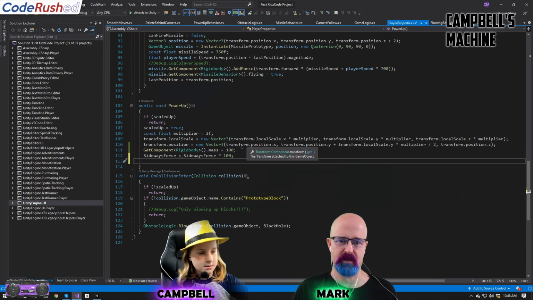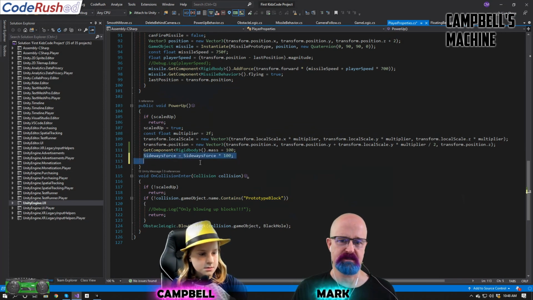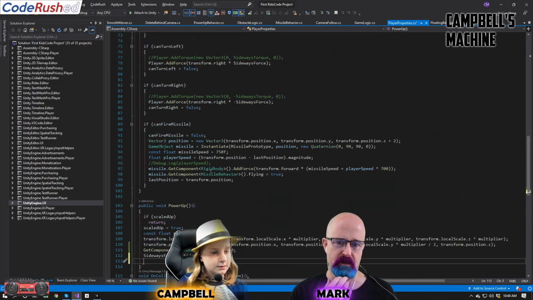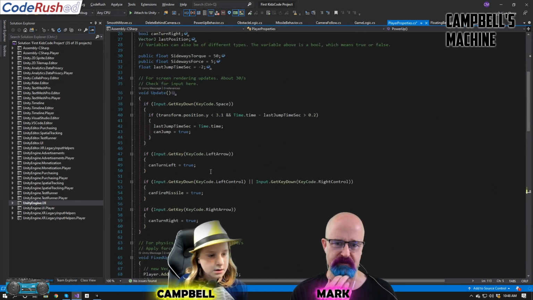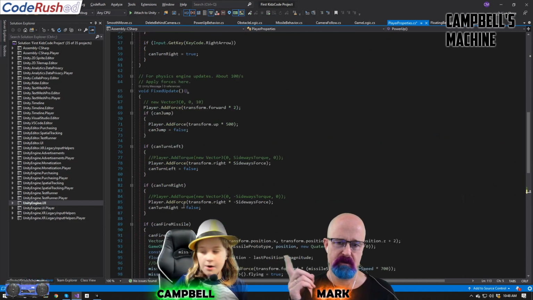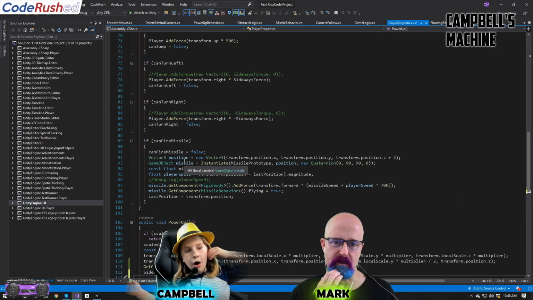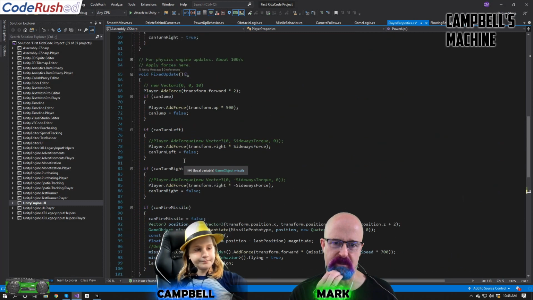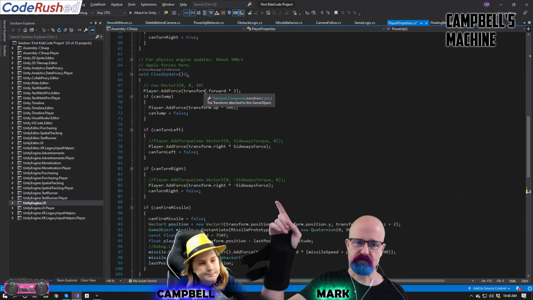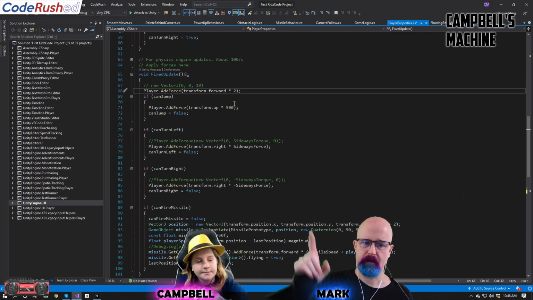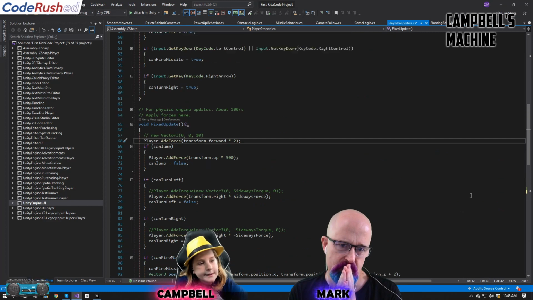Where's that applied? Can we go look in Update, FixedUpdate? Drop a marker here so we can get back. Just hit Alt Home. Now you can scroll up, or there's FixedUpdate. Forward force. I think it's at the top. There it is. We don't have a forward force. It's just 2. So we need to add a forward force.